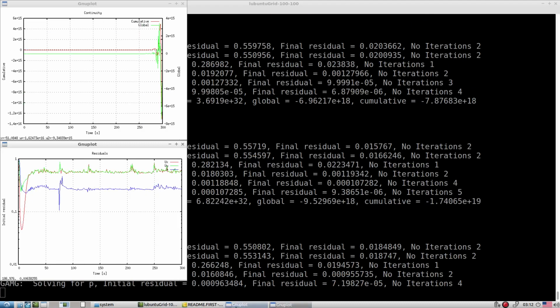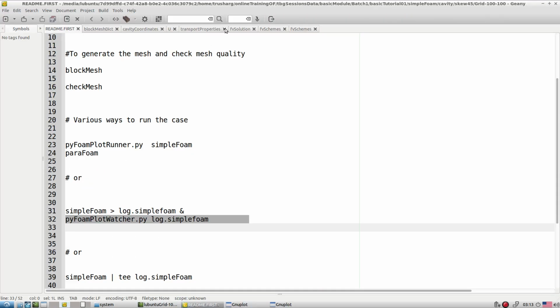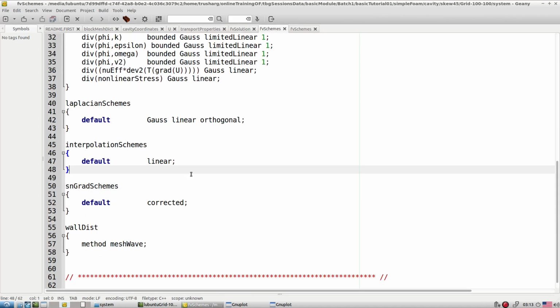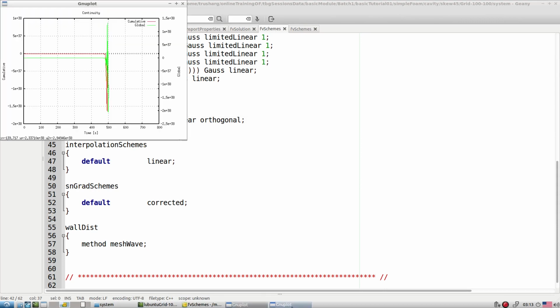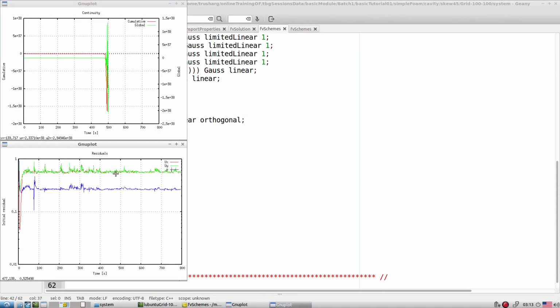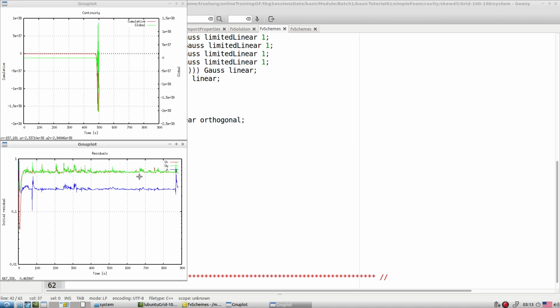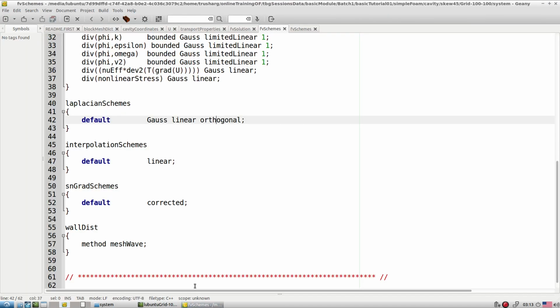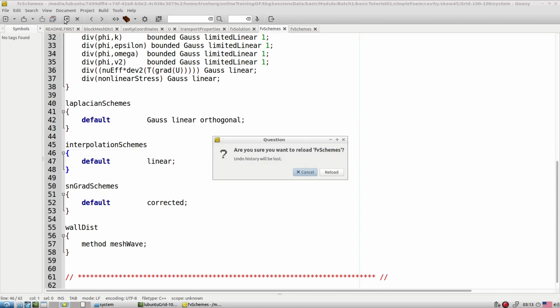Even though we specify the corrections, where we specify the number of corrections, our selected scheme is an orthogonal scheme, so it is not going to apply that correction. When you look at the residuals, it is not going to converge, and again we get garbage values. To fix this problem, there is only one way: change from orthogonal to the corrected scheme.